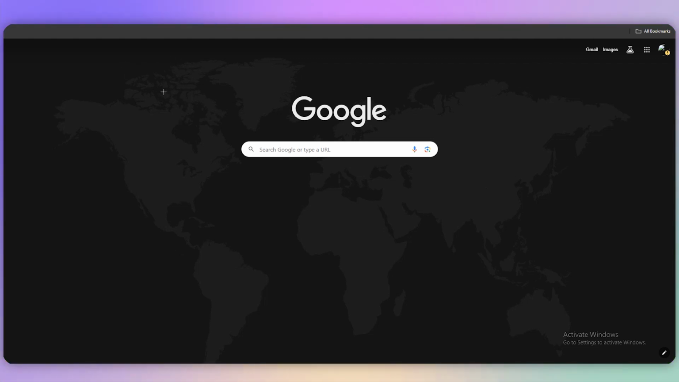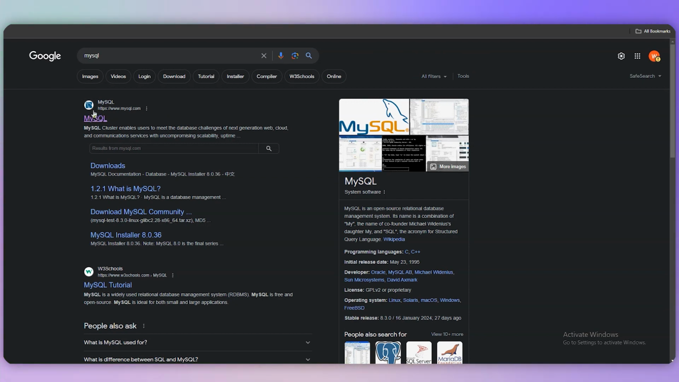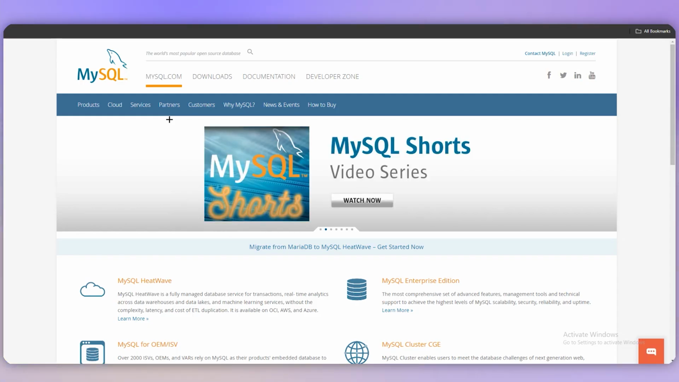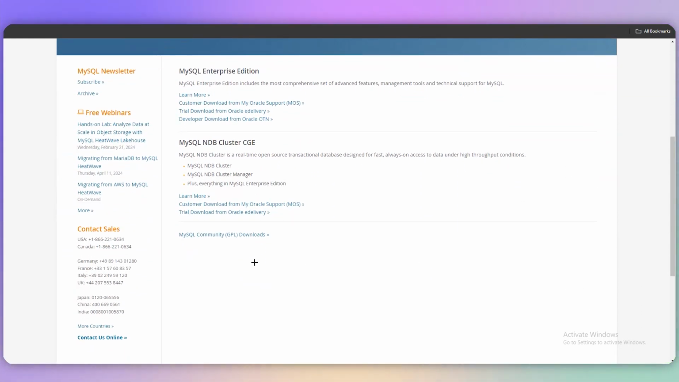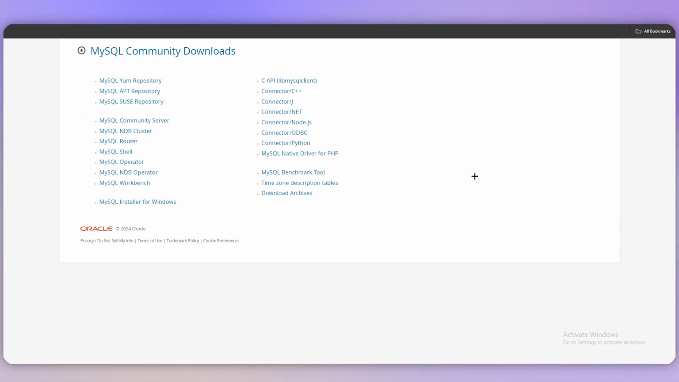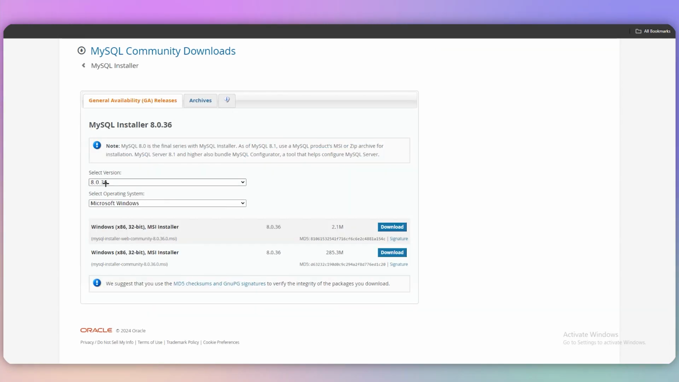First of all, search for MySQL on Google. Click on the first link you will see over here. Once you end up over here, at the top you will find the downloads option. Click on this and scroll down until you see MySQL Community Downloads. Once you click on that, you will end up over here. At the bottom you will find the installer for Windows. Click on this one, select the version.